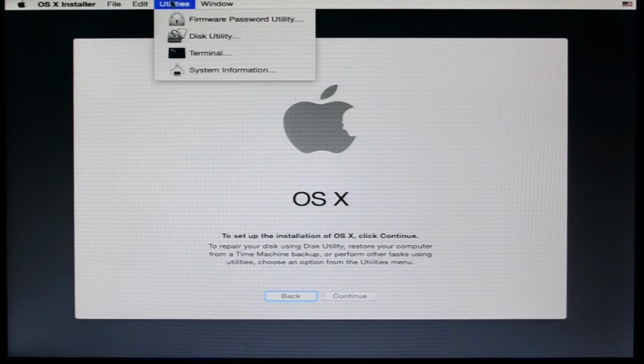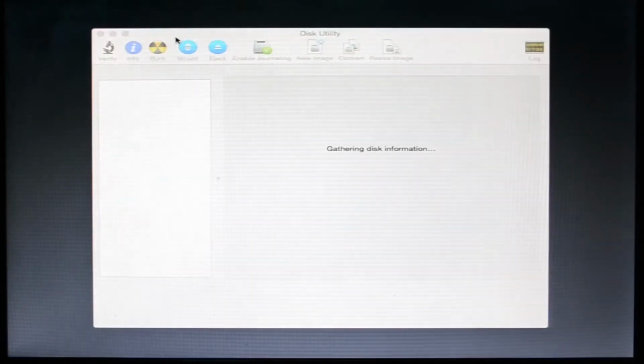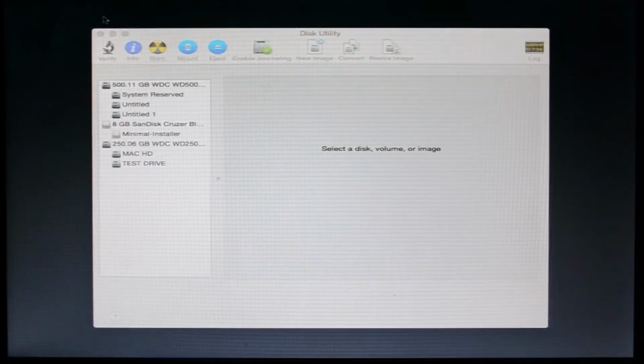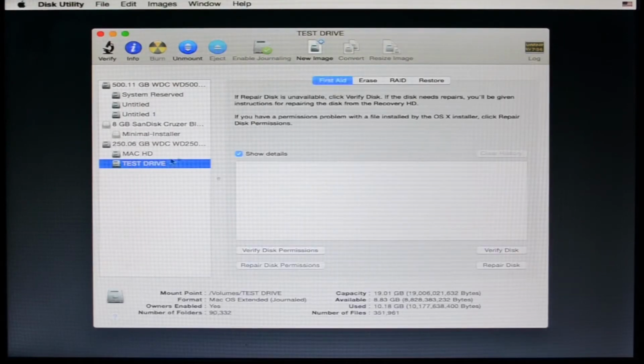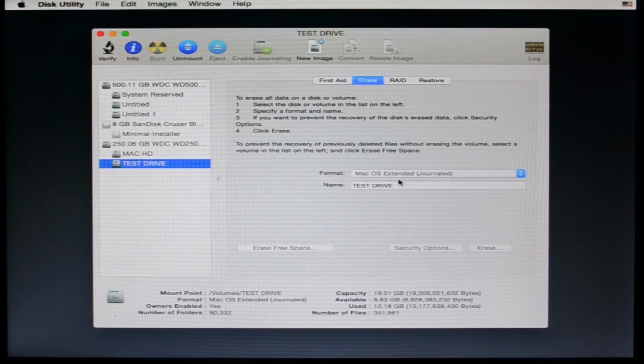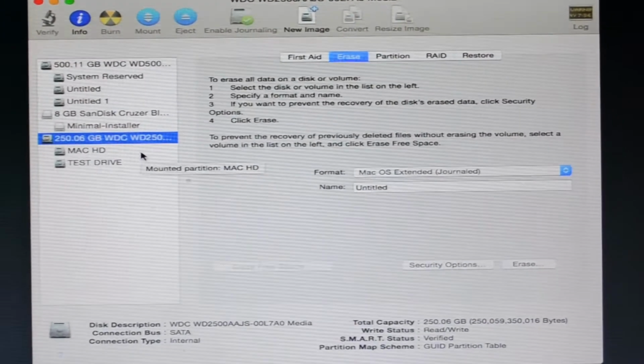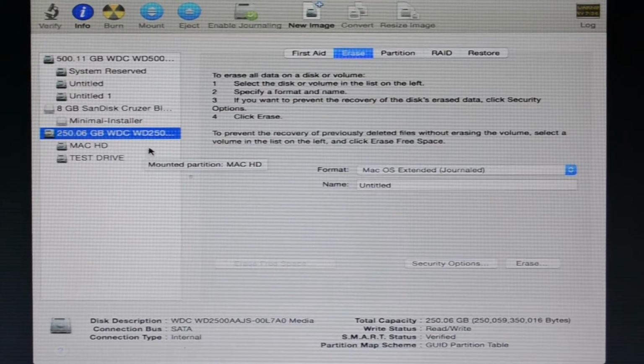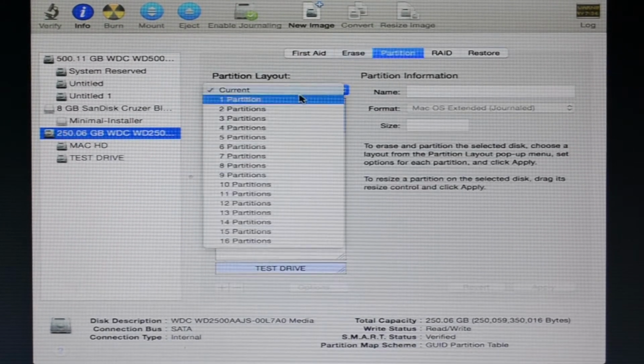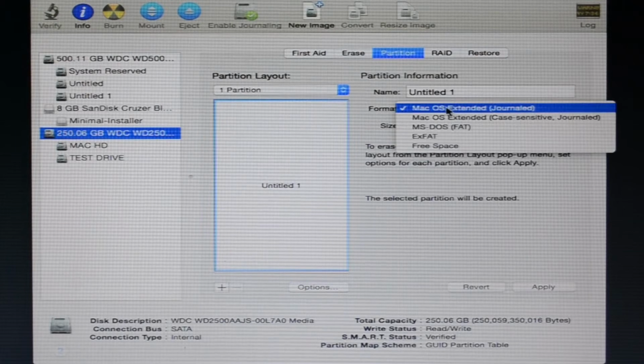It's pretty simple. First, you gotta go to Disk Utility. Select the disk you want to install OS X on. In my case, I'm gonna be using this partition, but I think I should just show you how to do it on a whole hard disk. Okay, so what you have to do is go to partition and partition it to how many partitions you want. For this case, I'm gonna be using one partition.